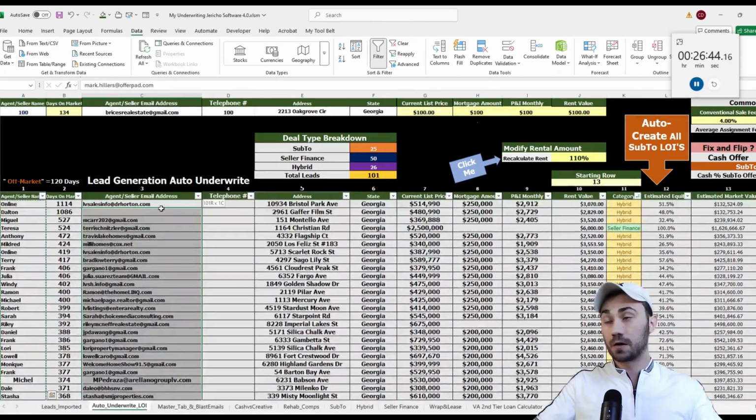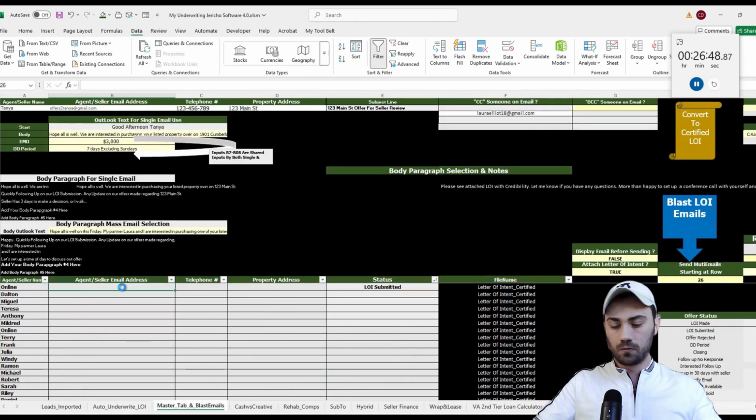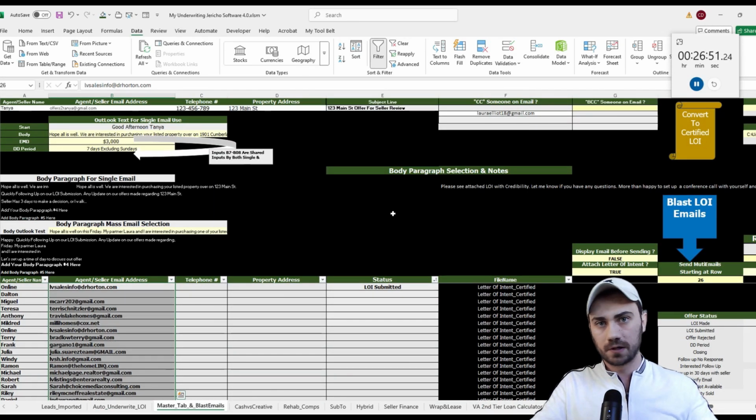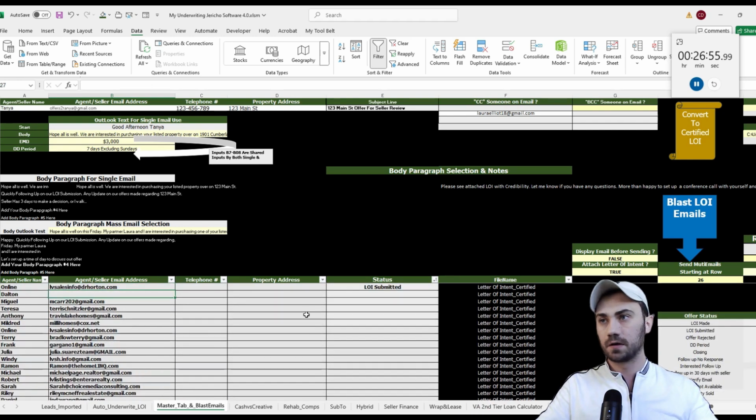Now note that there are a couple of email addresses here that are missing, which is fine. When you are doing a real blasting of emails out to your seller or agent, make sure that you fill out these blanks ahead of time.